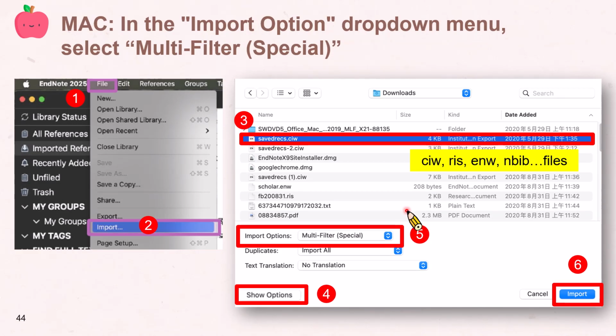For Mac users, if double-clicking a CIW file doesn't work, you can try another way to import the reference. You can open your EndNote library, go to the File menu, and select Import. Choose the file you want to import, such as a CIW or ENW file. Click the option at the bottom left. In the import option, please choose Multi-Filter Special. Then click Import to add the references to your library.